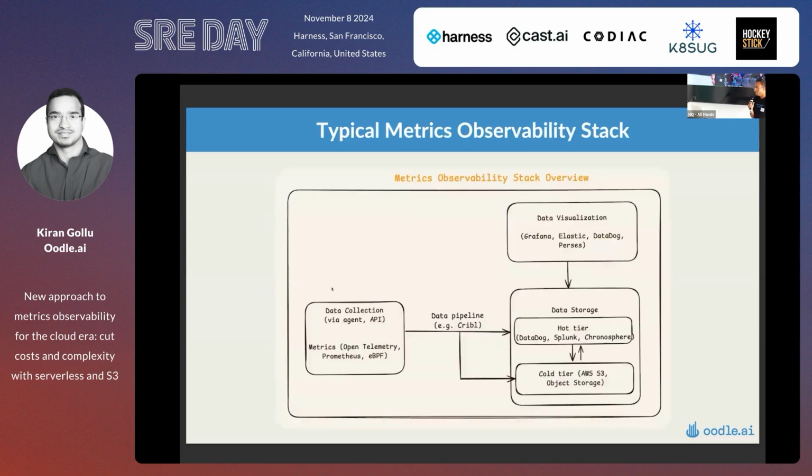Here is how a typical metrics observability stack looks. You have some data collection, either via an agent, or you directly send it via API to the observability tool, or you send it via OpenTelemetry, Prometheus, eBPF. That's instrumenting all the necessary metrics, and it is being sent to your storage system. The storage system could be SSD based, some sort of time series database, or it could be an object storage, depending on the type of tool that you're using.